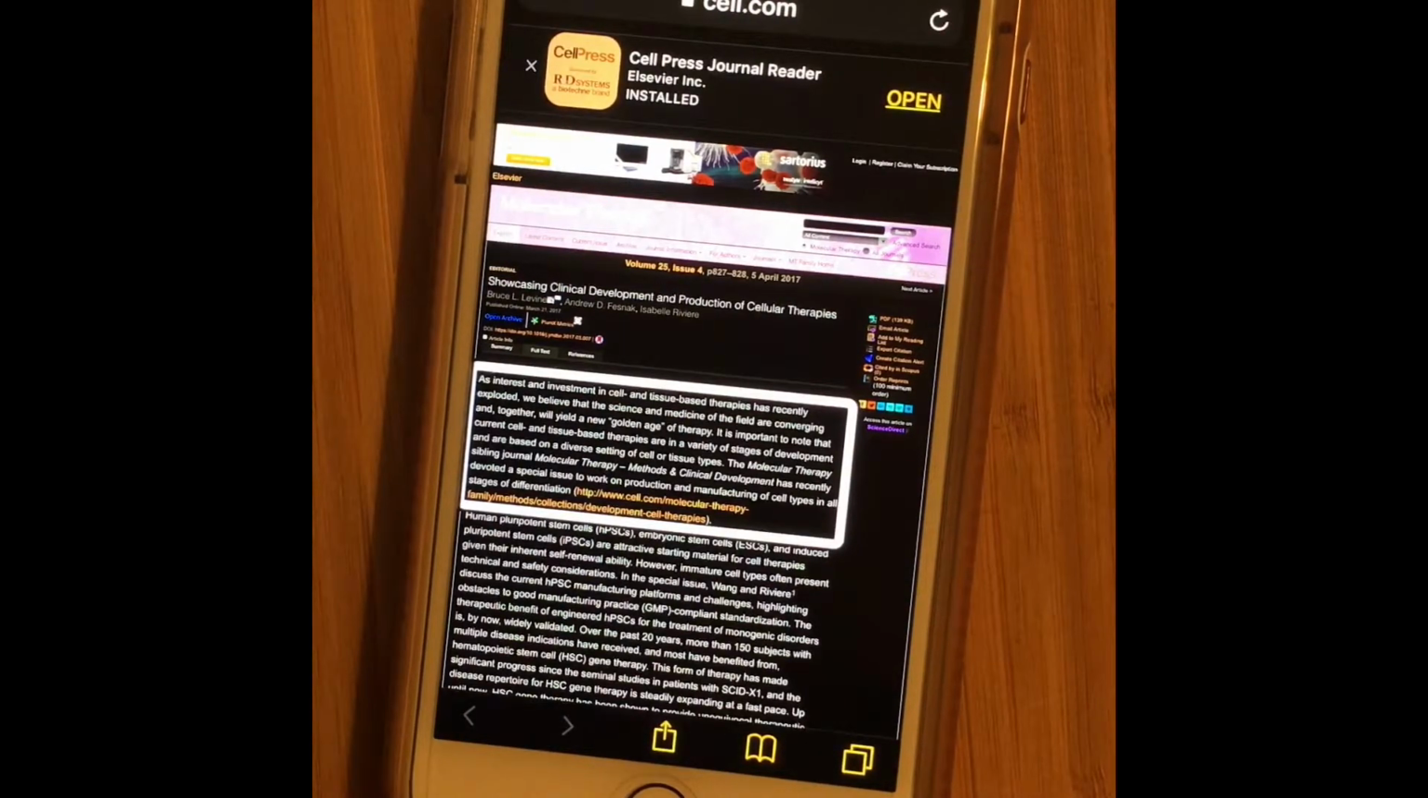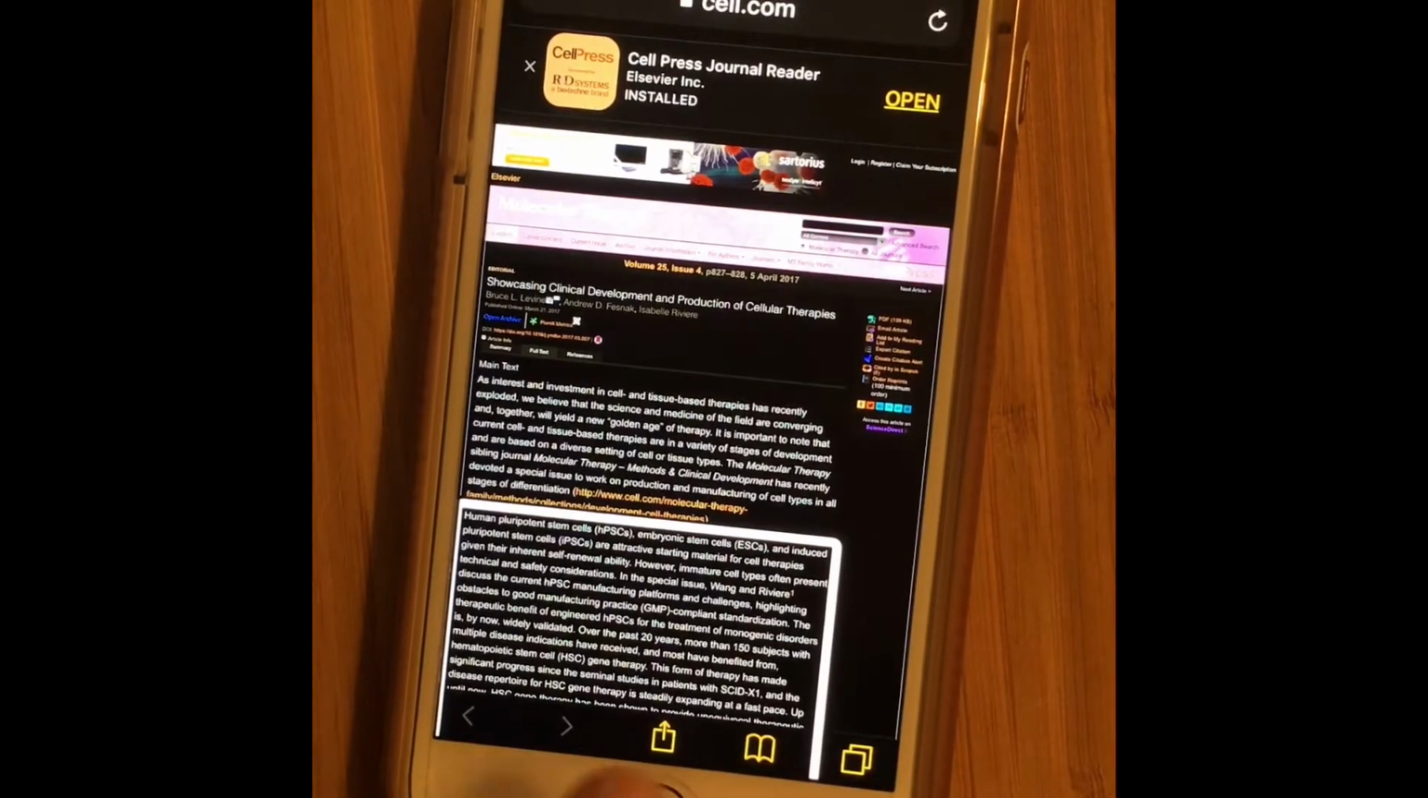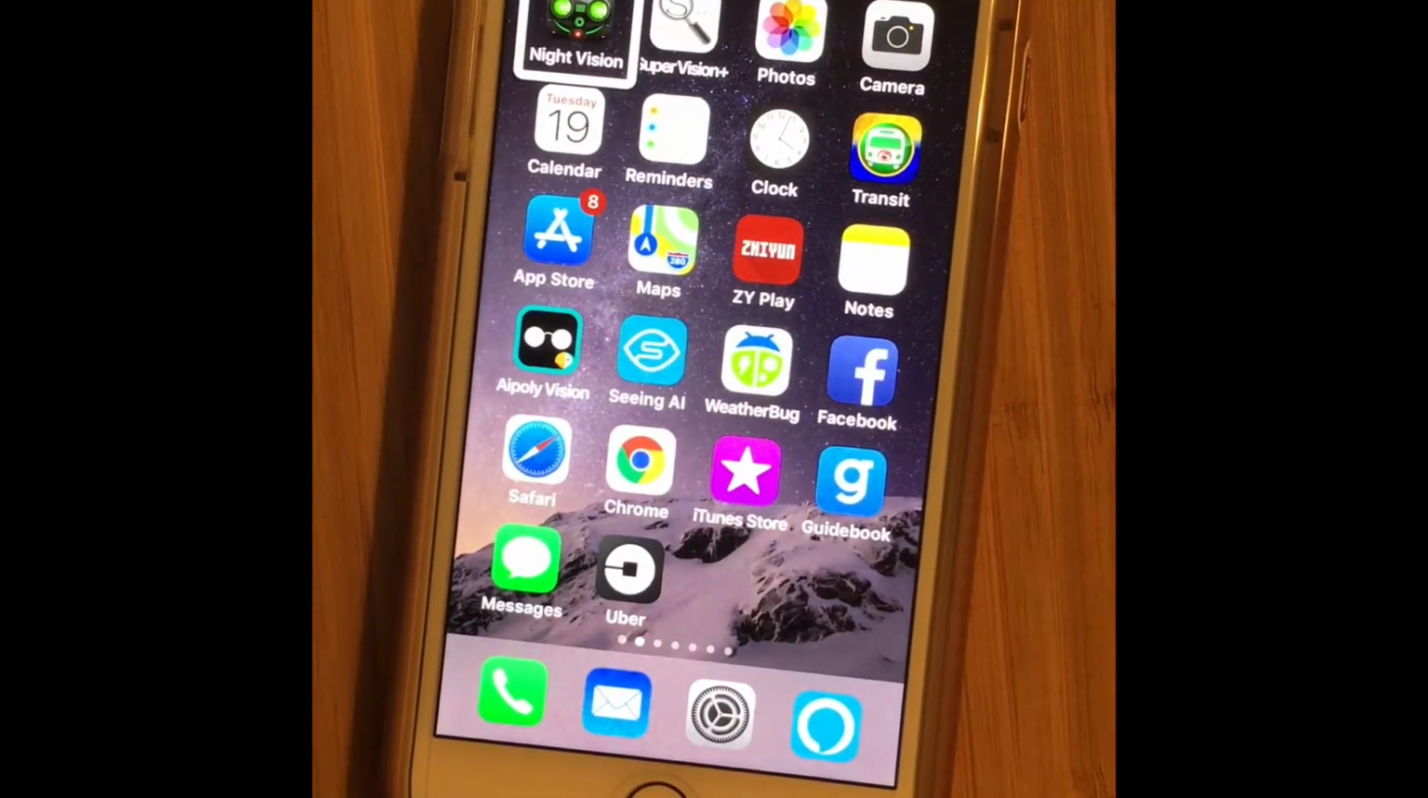And manufacturing of cell types in all stages of differentiation. Let's see. It reads it all to you, including the link, http://www.cell.com, molecular therapy family, method, collections, development, cell therapies, human pluripotent. Okay, so you saw that it actually went back.